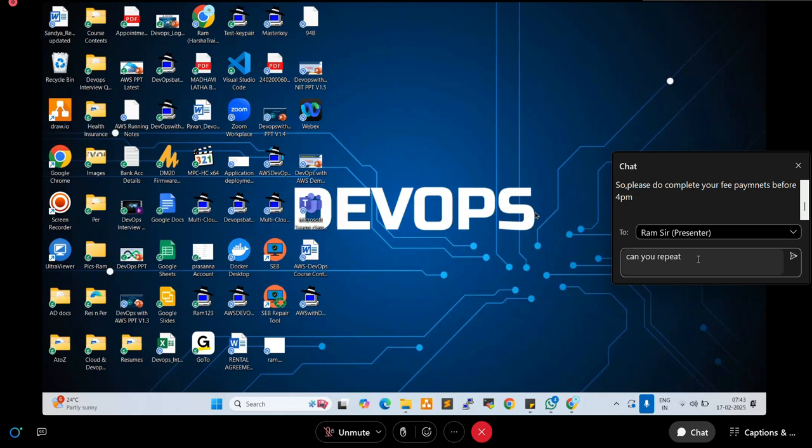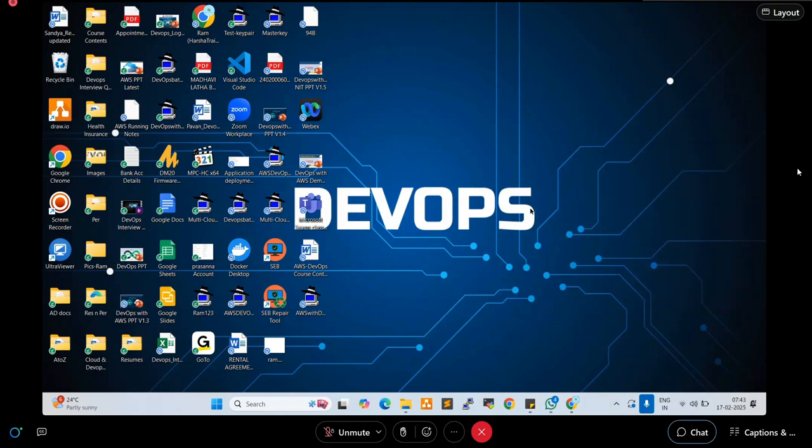Someone is asking whether we need to download both public and private keys. No, only the PEM file you can download and convert into PPK, or else you can directly download PPK. I'll show you later. Where we use the PEM, I'll show you. PEM is also very important.